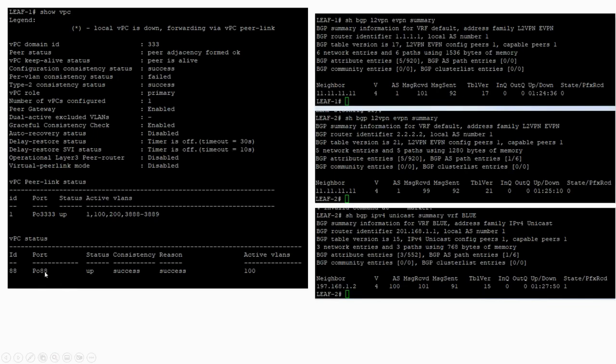So this is port channel 88 VPC, which is the member port going towards the VPC host. Okay, this is the VLAN pass. Okay, this is the created infrastructure VLAN. 3889 is the overlay L3 routing VLAN. 100 is the VPC host, which is the dual-homed host VLAN, and VLAN 200 is the L3 VNI VLAN.